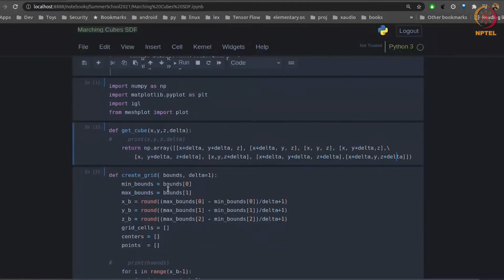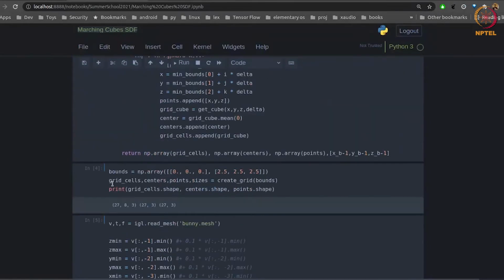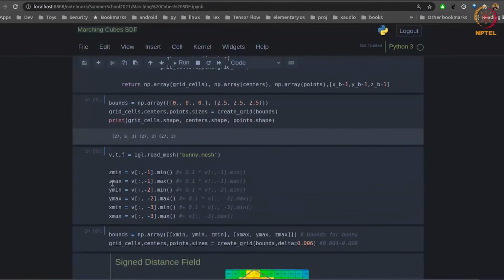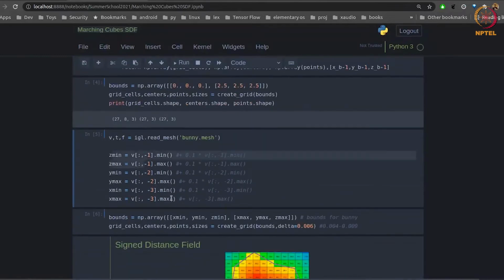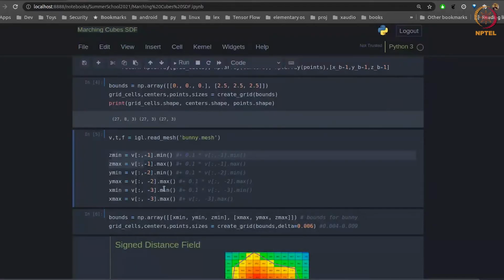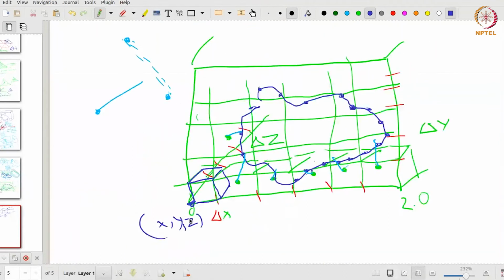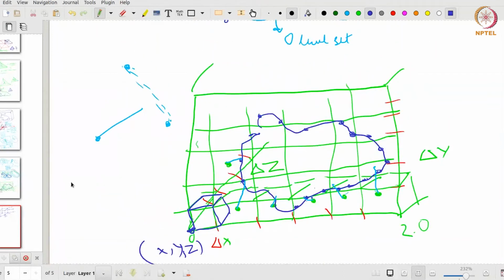So once I have this cube function, I can now calculate the bounds of my bunny. In order to do that, I can simply take the min max. In this case, there is no condition that it should or should not be touching, so I've simply taken the min max as it is. Otherwise, you can still create a bounding box, as we have done in tetrahedralization. But right now I'm just taking the min max as it is and creating a bounds list. This will essentially decide the size.